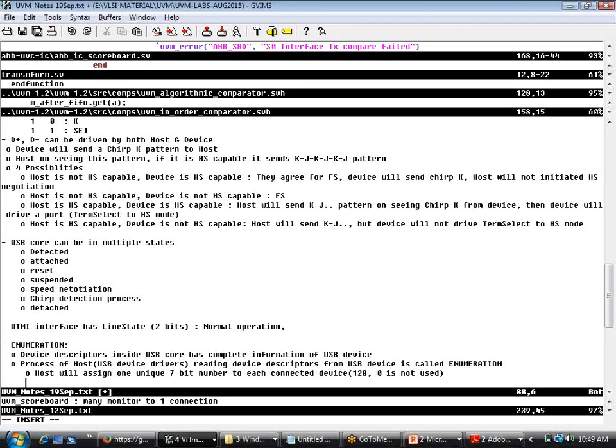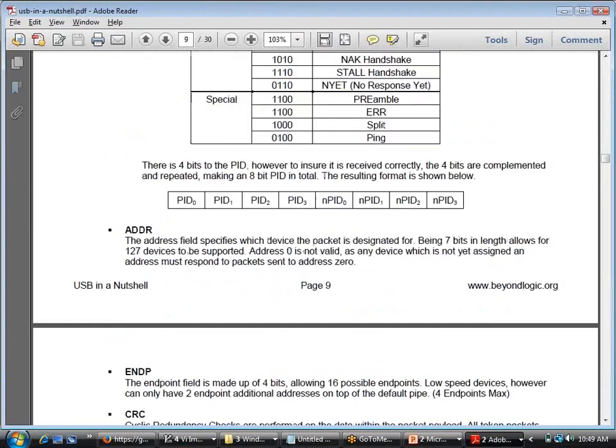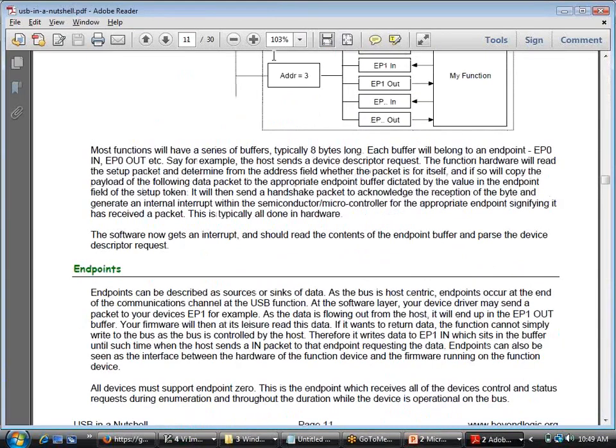Then the host will know the type of device and the number of endpoints. What is an endpoint? I'll explain. It's like a channel that connects my laptop to the device. More endpoints means a possibility of getting more throughput. It also learns the type of endpoints and the direction of endpoints. Even this information is present in the nutshell. You go to the chapter called device descriptors. It's a short document, 30 pages.